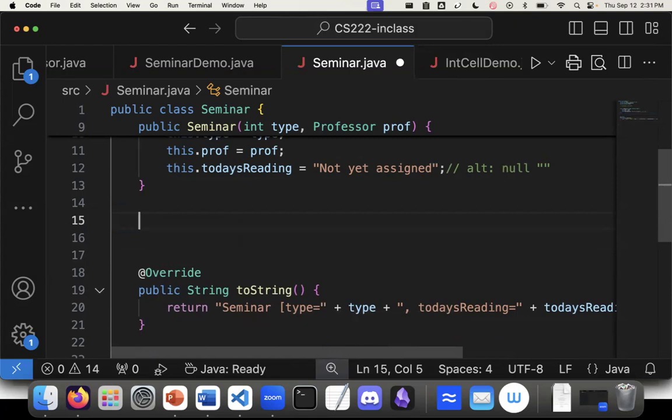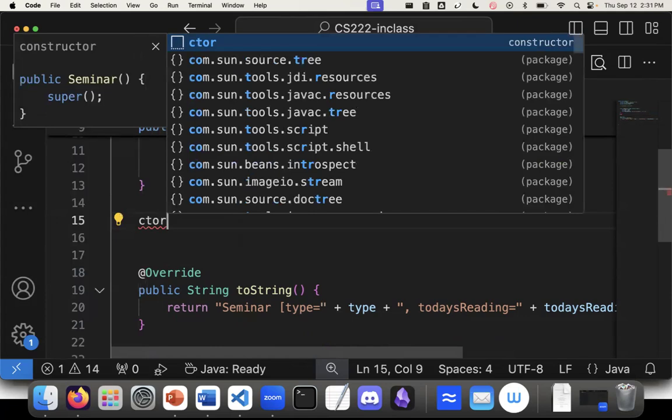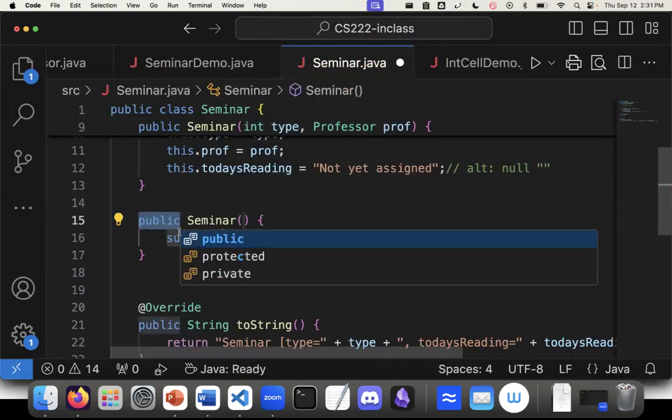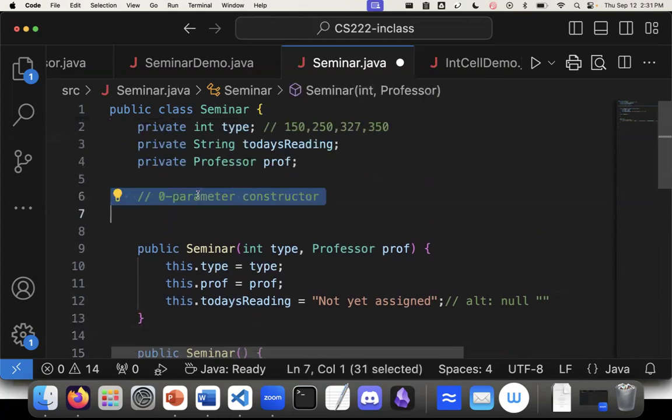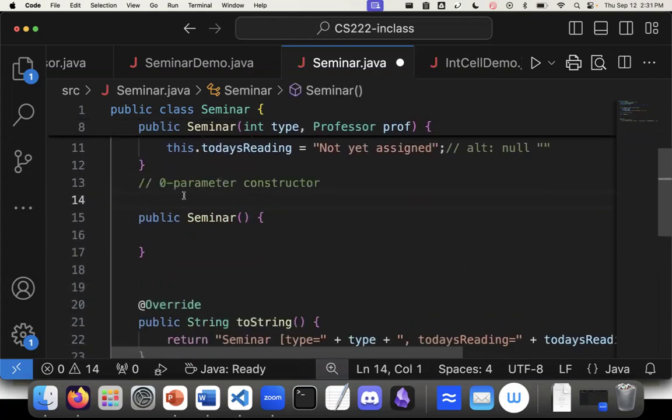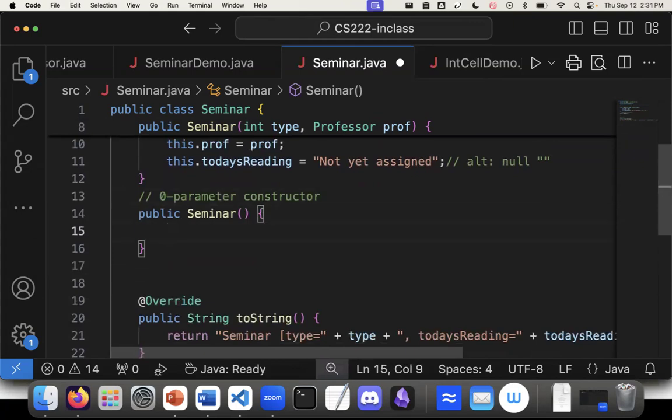Another option, VS Code has a snippet where you can say, I think it's CTOR. And if you do that, then it gives you something with super in there. We'll talk about what super means later. I don't need it for now. If you have it in there, that's fine. If you leave it there, that's okay too. But let's say we want our 0 parameter constructor. I'm going to move this comment down here where it really matters. And so here's where we set up any information.